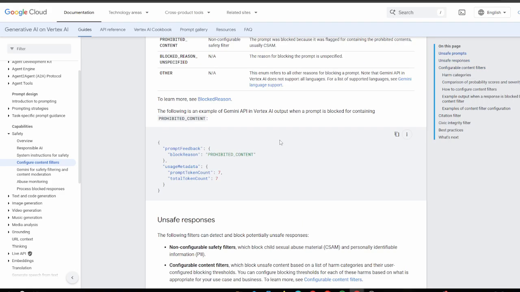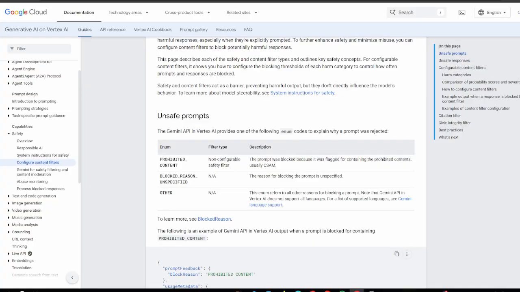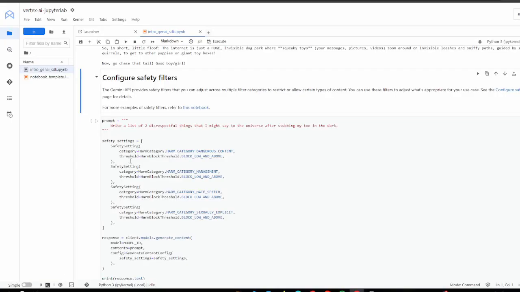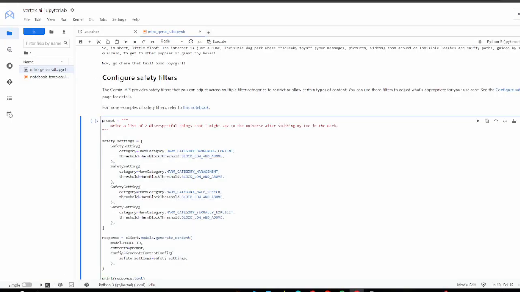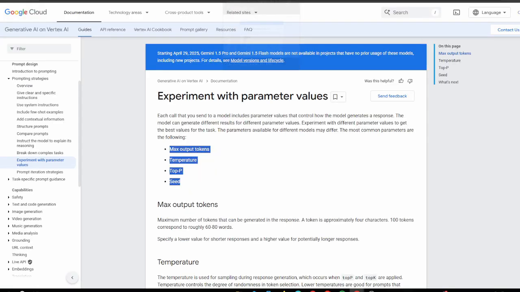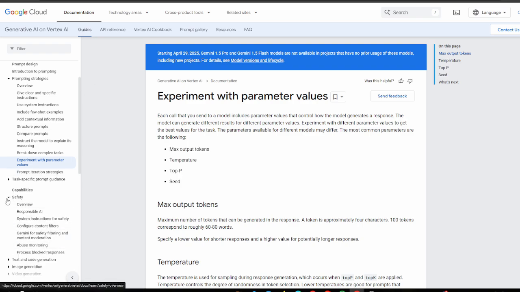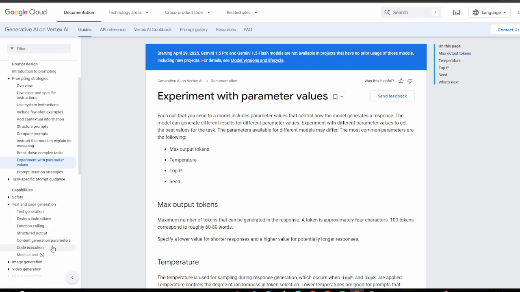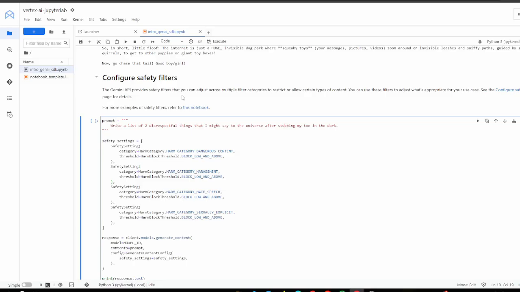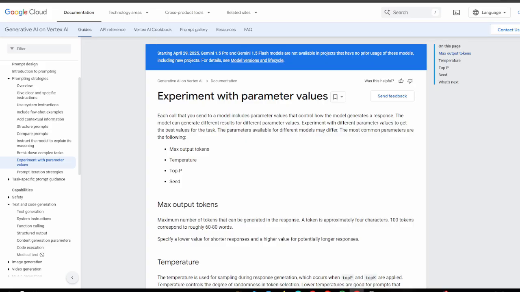If you want to understand the safety rules which we are using over here, see, we are using different safety settings over here. Each and every setting will be in this safety and content filters. Again, it is the same page only. Just in safety, there are various safeties. Text and code generation, there are various methods over there. So I would say do visit for sure.